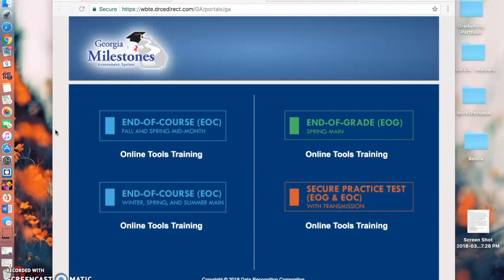Okay, so today I'm going to show you guys how to use Georgia Milestones, the online site for Georgia Milestones. The first thing is when you get your computer, you're going to get a code and a login and all this stuff, and you're going to come up to this page right here. And you are going to be taking the EOG, in the spring, of course.